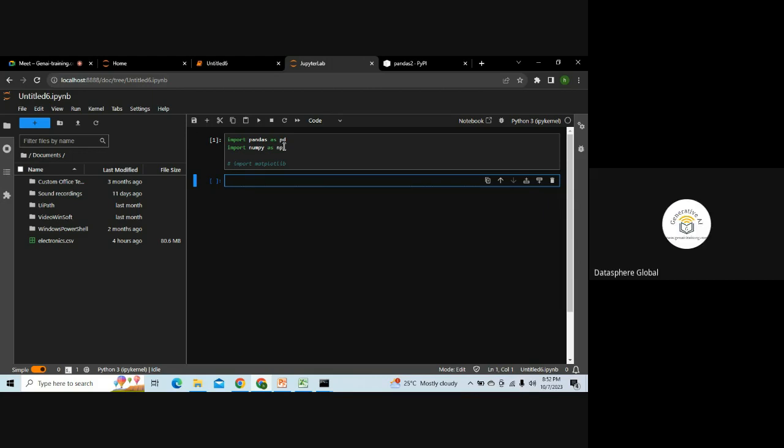Okay. So here I am accessing my data, and here I will write pd, that is Pandas. Through the help of Pandas, I am accessing my data, rows and columns. From here I will use the read CSV function, and here I will write electronics, that is my file name coming from under the documents. So I will access my electronics.csv.